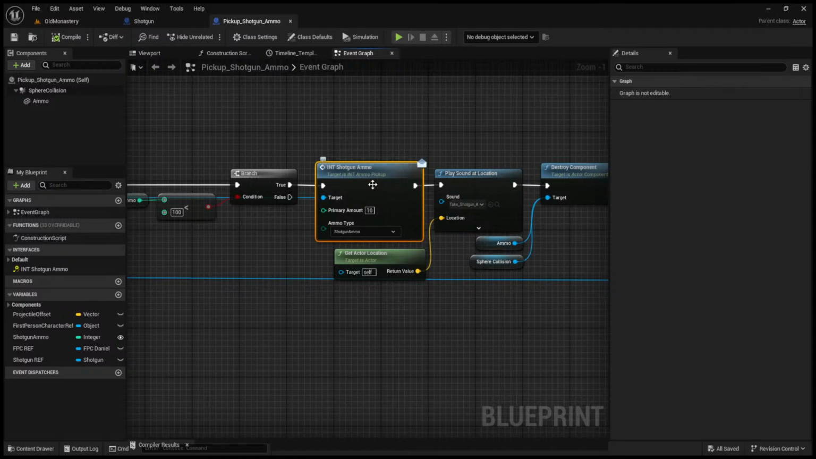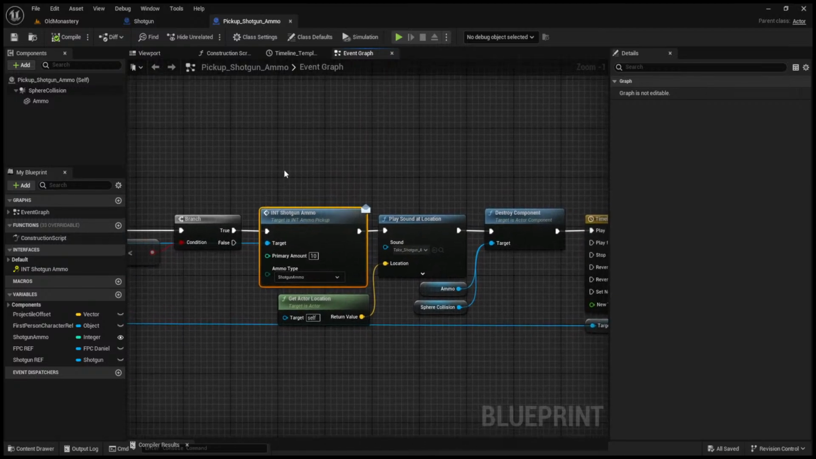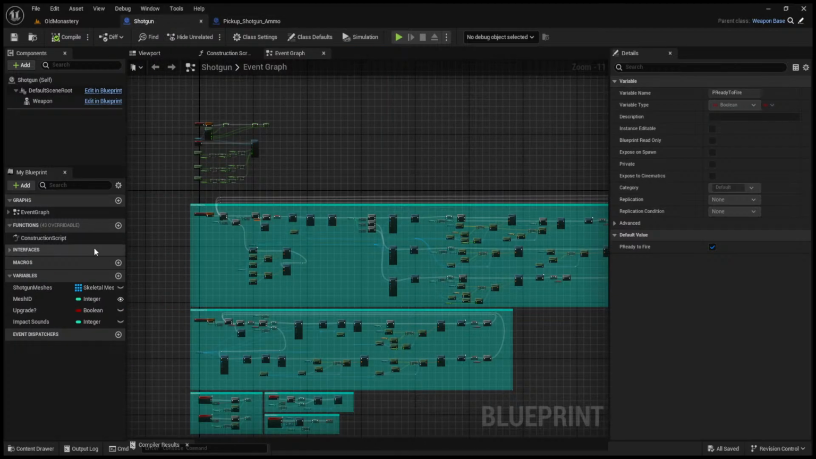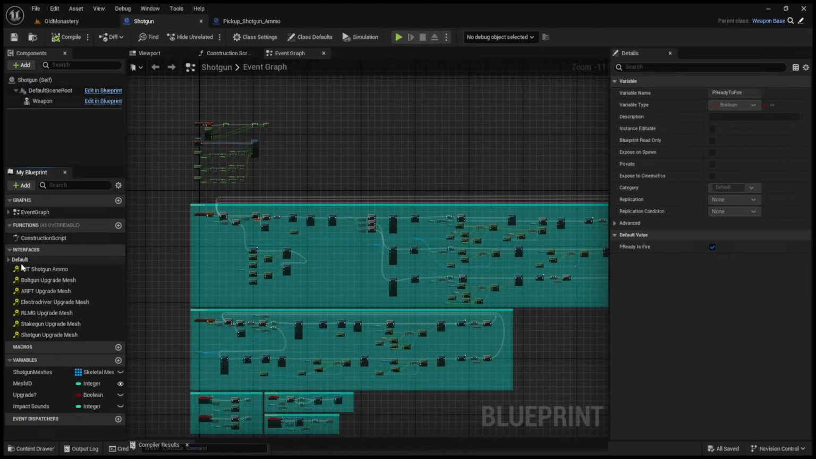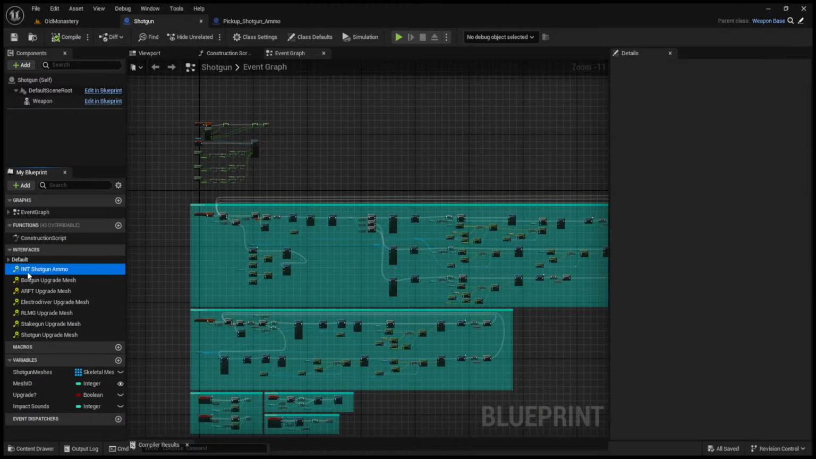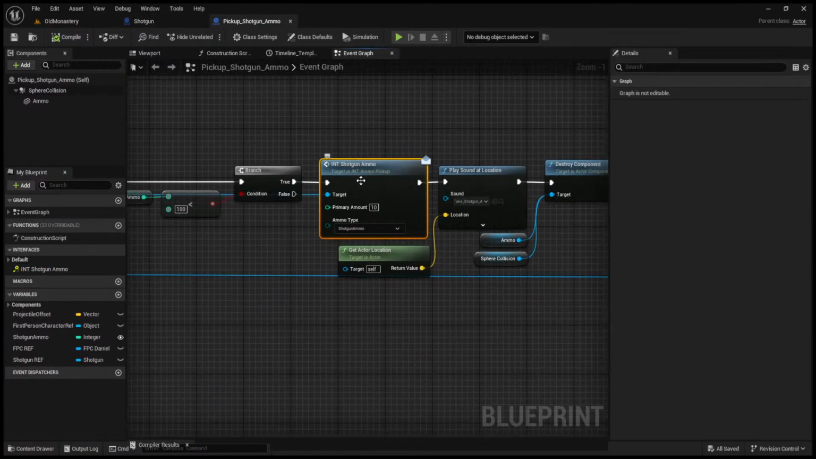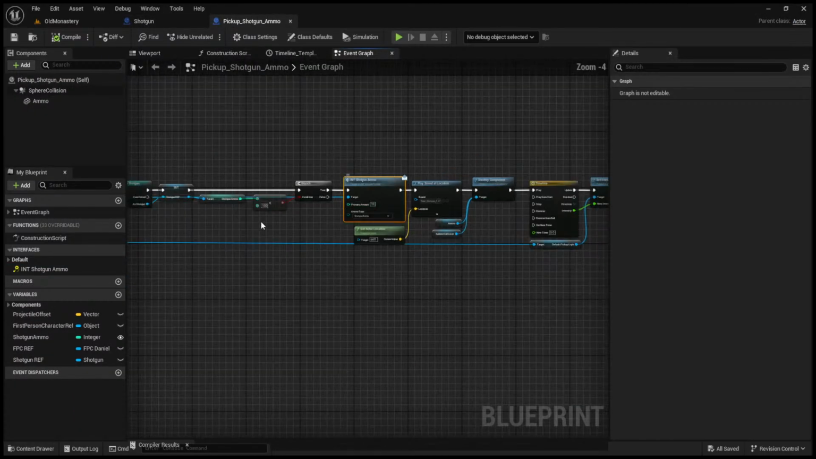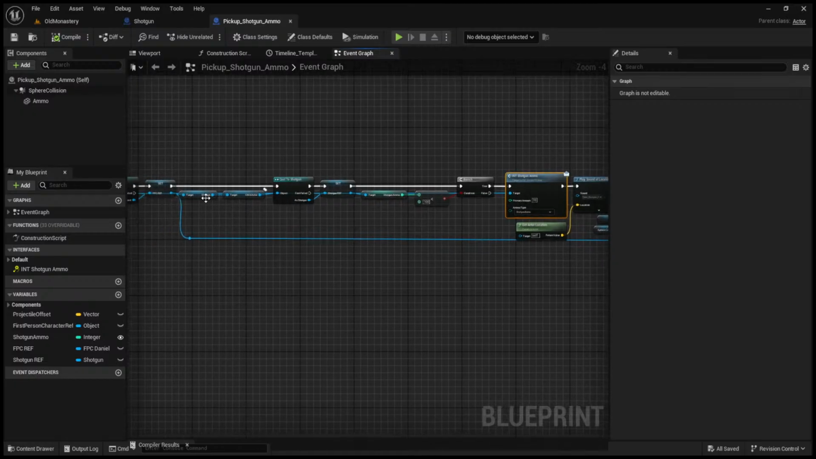So what this is doing here is I have an interface set up on the actual shotgun weapon blueprint right here. There it is, shotgun ammo. So when I pick up the ammo, this sends a message to here, and that's why I do actually need this variable here as a target, so it still knows to send it to that blueprint.